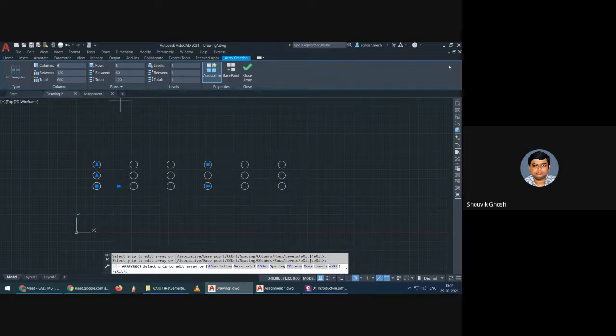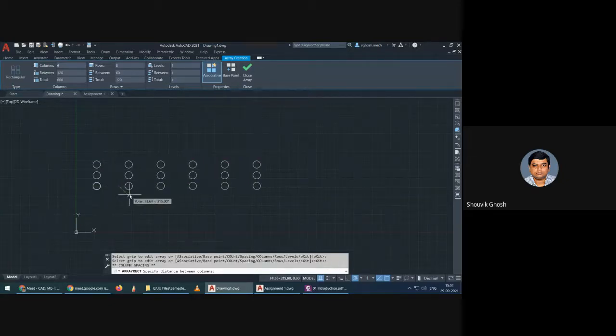So we can use this array to create similar copies of objects in multiple ways. Sir, these arrows are not showing the direction, are they? This arrow is actually indicating that this is the original object. This side is the column, this side is the row. And the first arrow is specifying the distance between. If I increase this, the distance between will change, see.